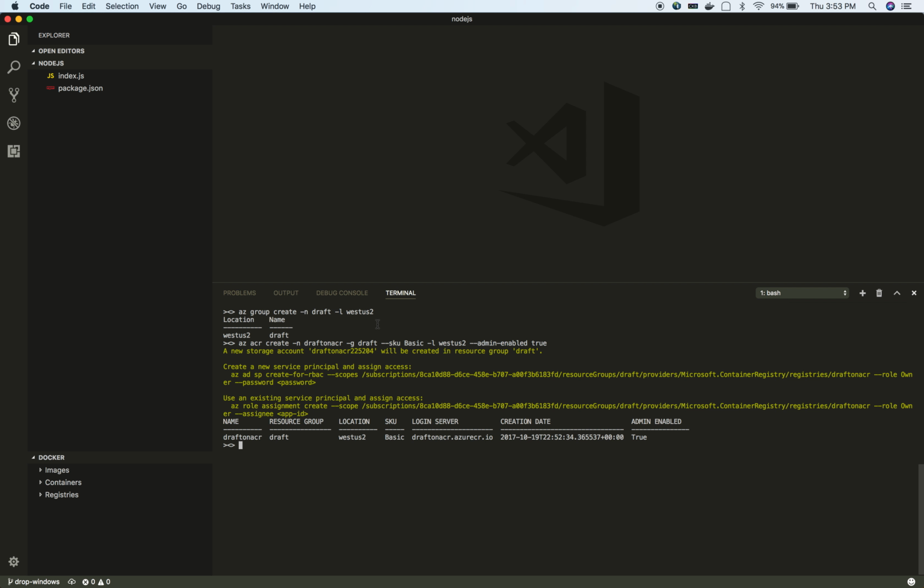All right, now let's copy the credentials to the clipboard so we can give Draft all the information it requires to communicate with this registry. On macOS, we can copy this using the pbcopy command. So what we'll do is az acr credential show with the name draftonacr, the name of the container registry we just created. And then we will grep for the name, so that we are skipping the table information. And then we will use awk to print out the first password, skipping the name, and then pipe that to pbcopy.